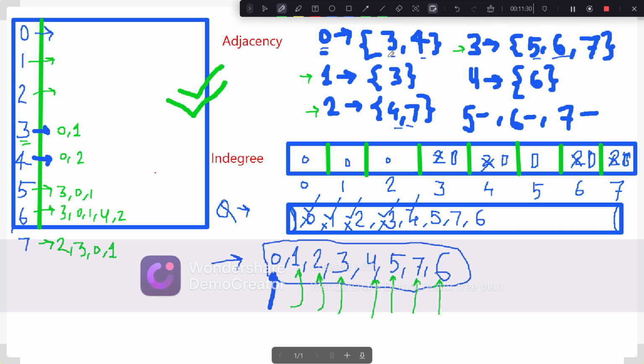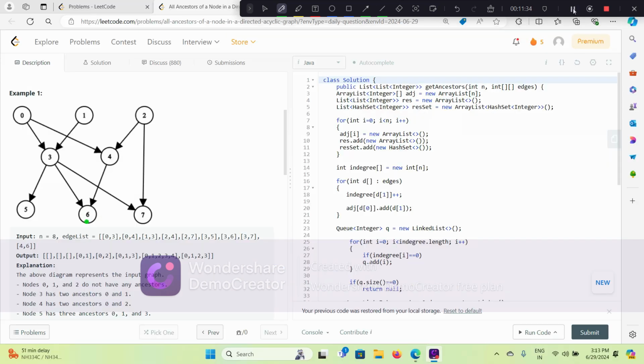Now I will walk through my code. I will explain each and every line here. This is my adjacency list which I just declared, and these are my final result variable, and this is my result set variable, because I am creating this set so that I can take care of the duplicate values. Because we have to escape the duplicate values in our final answer, right?